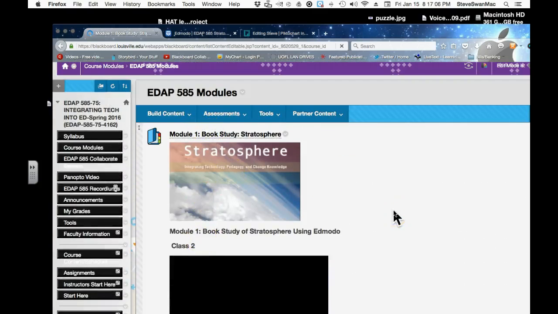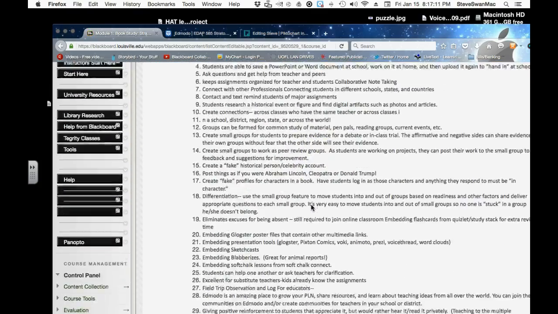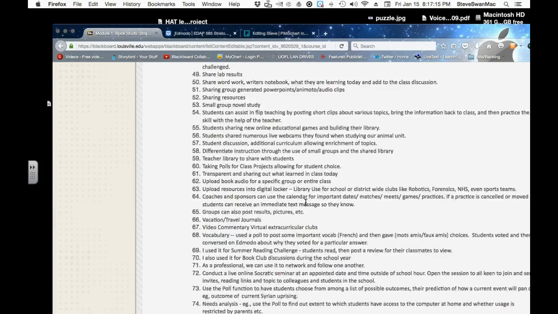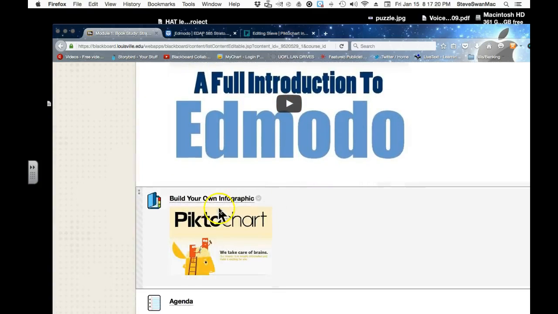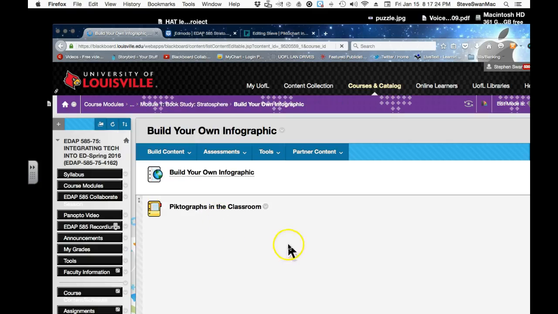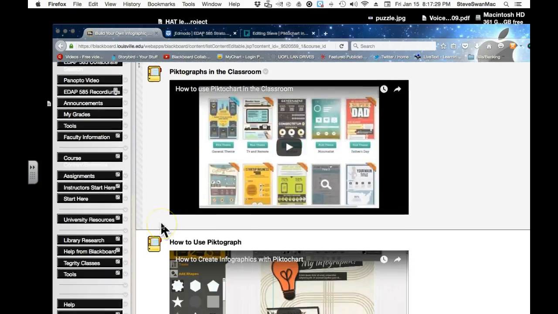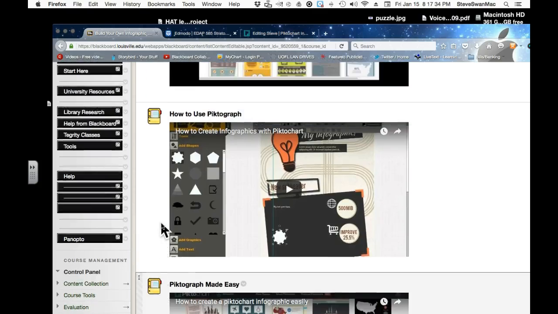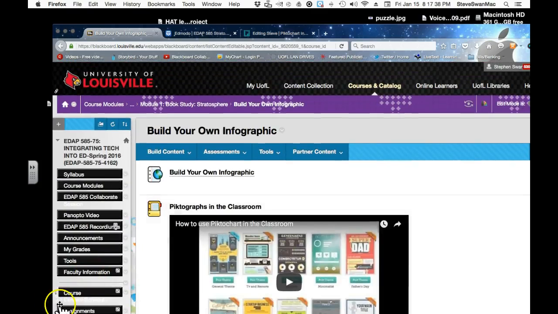So inside the folder called Module 1, there's this whole thing about Edmodo. I really should get rid of that. It's basically telling you why Edmodo is cool. And then here's a way to do Edmodo. But here's what you're really looking for. This will give you directions and or video, whichever way you learn best, on how to use Pictochart and how to make an infographic. Okay? I look forward to seeing you Thursday night.